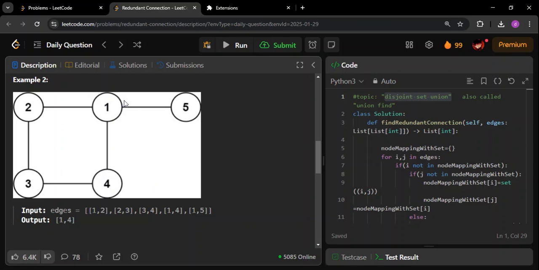Now in this again the same thing, if you remove any one edge, you are going to get a tree. But this is the last edge which, if you remove, will remove the cycle. Remember, if you remove 1 comma 5, it will not eliminate the cycle. The cycle will still remain. For that reason 1 comma 4 is the answer.